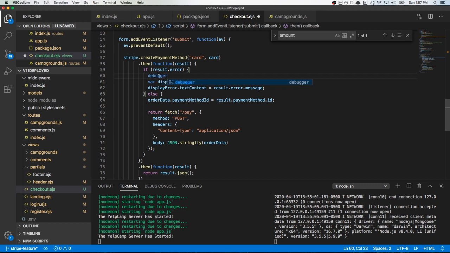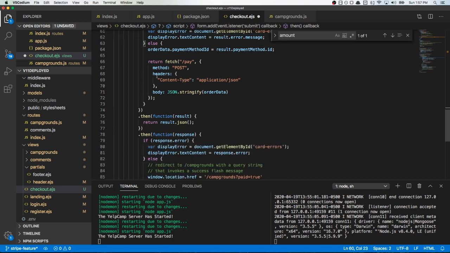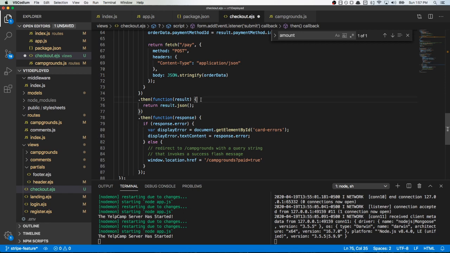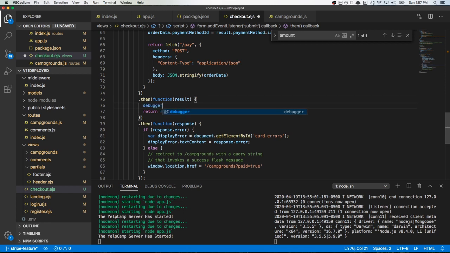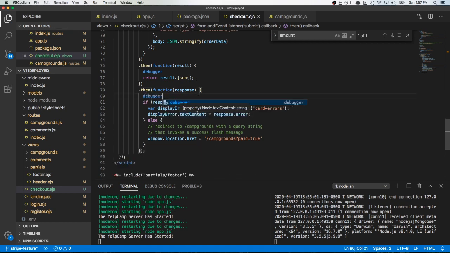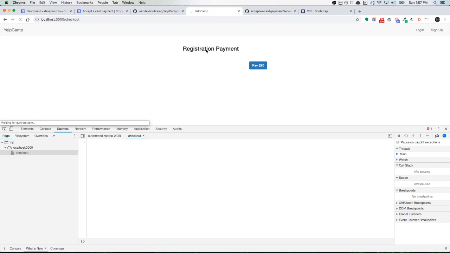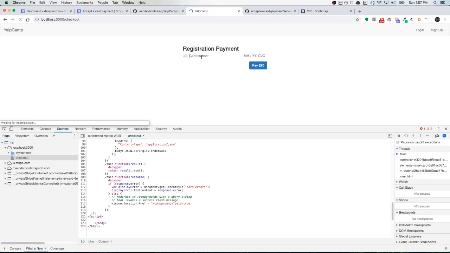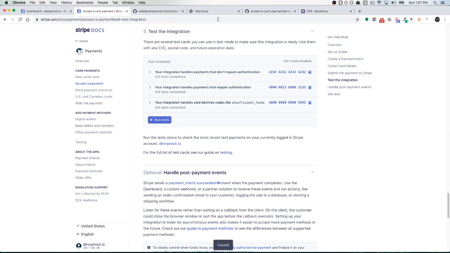Let's go debugger here. Debugger here. And debugger here, and see if we can figure out where this error is coming from. Now I need to go borrow that card number again.